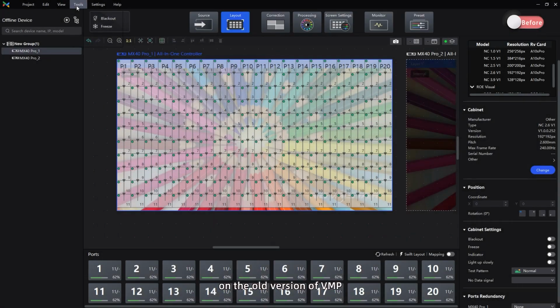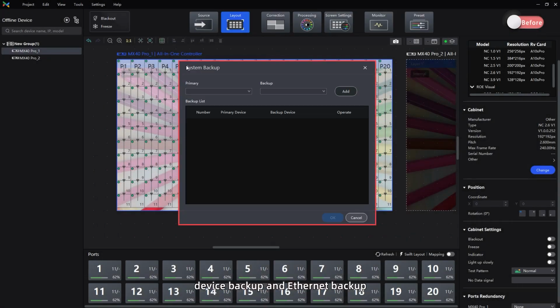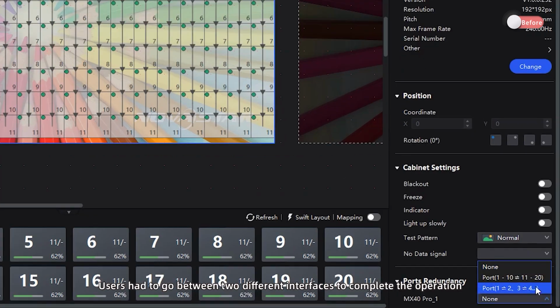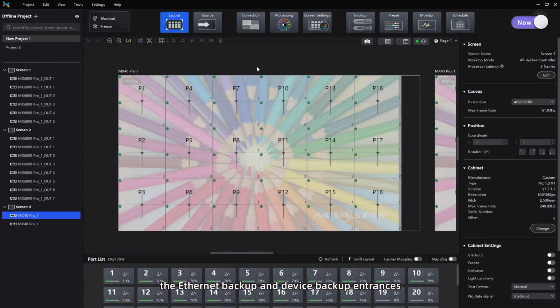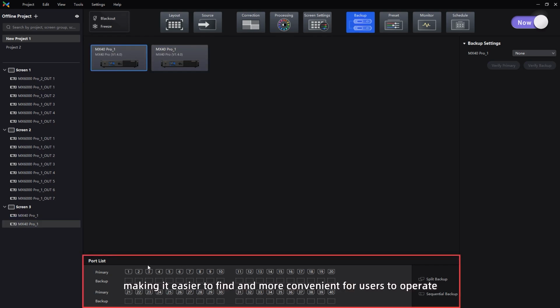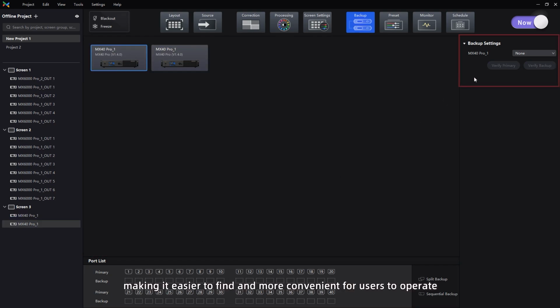First of all, on the old version of VMP, device backup and Ethernet backup were located on different interfaces. Users had to go between different interfaces to complete the operation. But now, the Ethernet backup and device backup entrances have been merged and placed in the navigation bar, making it easier to find and more convenient for users to operate in diverse scenarios.